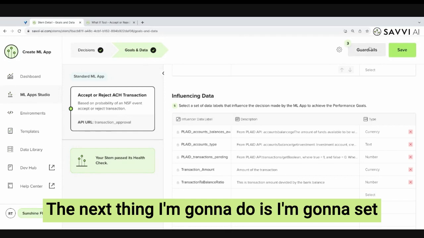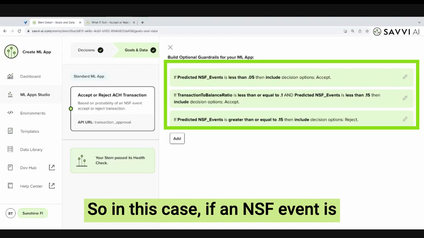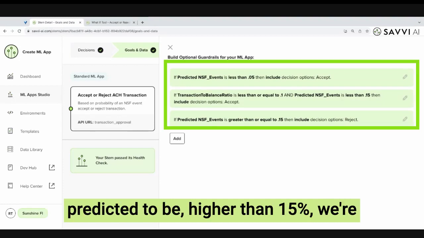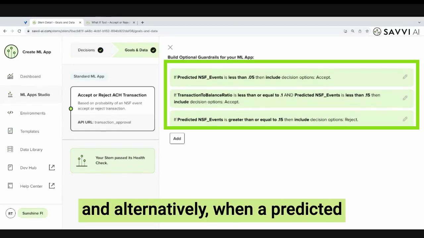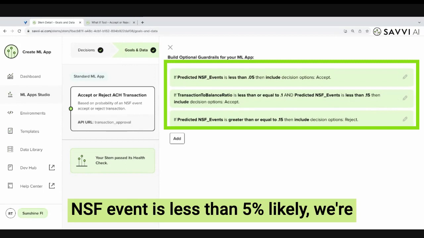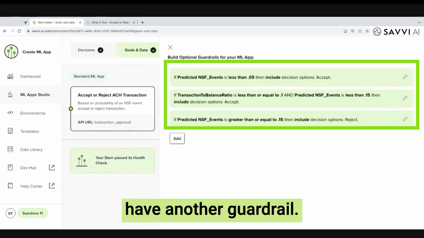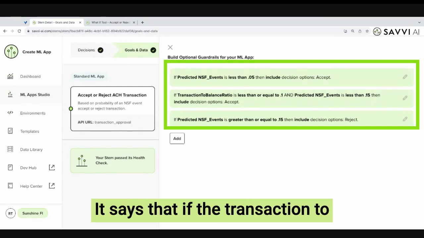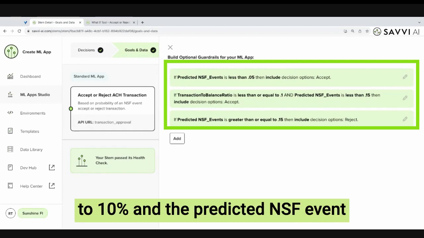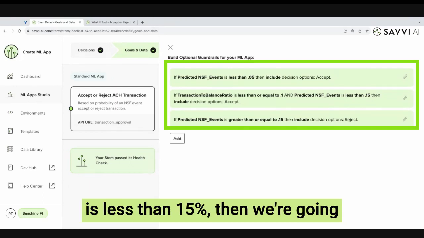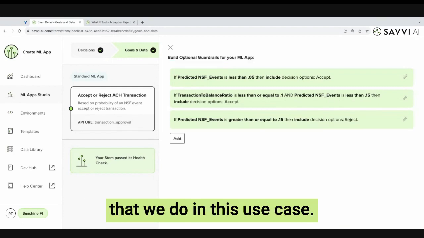The next thing I'm going to do is set up these guardrails because I have hard and fast business rules that need to be followed. So in this case, if an NSF event is predicted to be higher than 15%, we're always going to reject that transaction. And alternatively, when a predicted NSF event is less than 5% likely, we're always going to accept that transaction. Now, in the middle, we have another guardrail. It says that if the transaction to balance ratio is less than or equal to 10% and the predicted NSF event is less than 15%, then we're going to include the option to accept that. These are rules that will supersede any machine learning that we do in this use case.